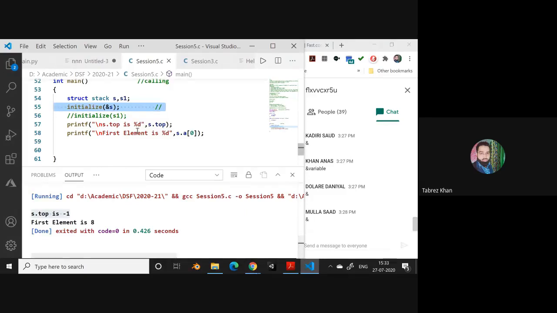That's why now in the calling function, when we are displaying h dot top, it is displayed as -1. Okay, first element is 8. It's a garbage value. वो आप कितनी भी बार रन करो, हो सकता है 8 ही आए या कुछ और आए, anything can come because we have not inserted any element into the stack, so it will be like that only.